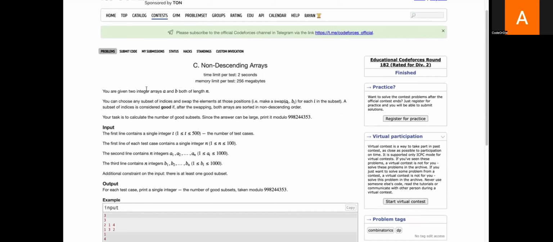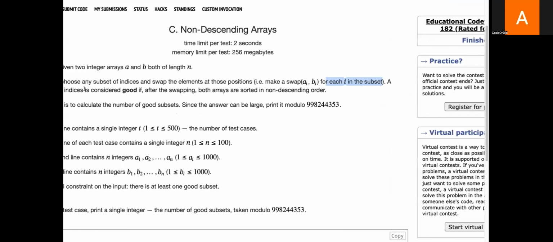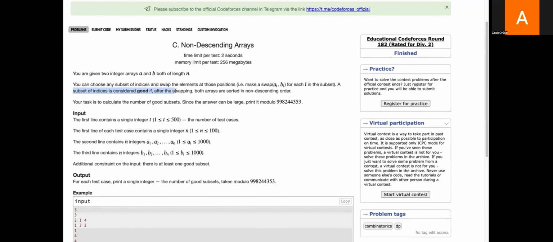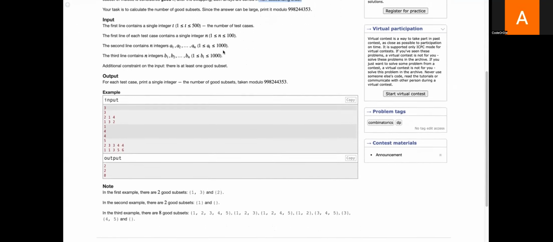You are given two integer arrays A and B, both of length n. You can choose any subset of indices and swap the elements at those positions, that is, make a swap of A_i, B_i. So basically you have two arrays and you can swap A_i with B_i for each i in the subset. A subset of indices is considered good if after swapping, both the arrays are sorted in non-descending order, which means ascending order. If you are not able to understand the question, I will try to explain it with examples.